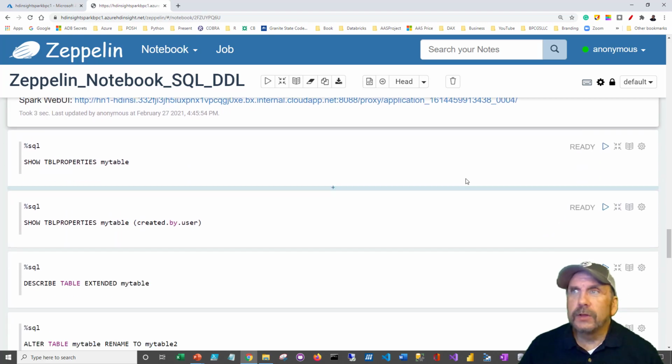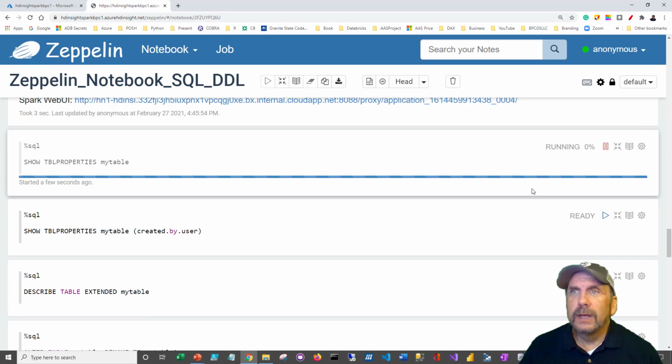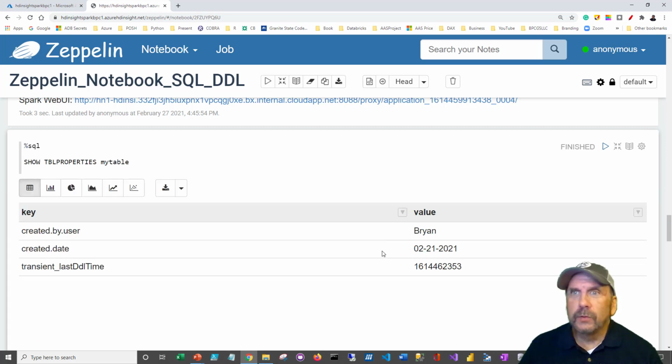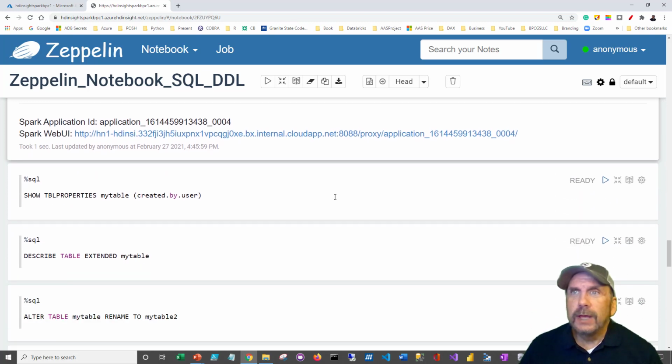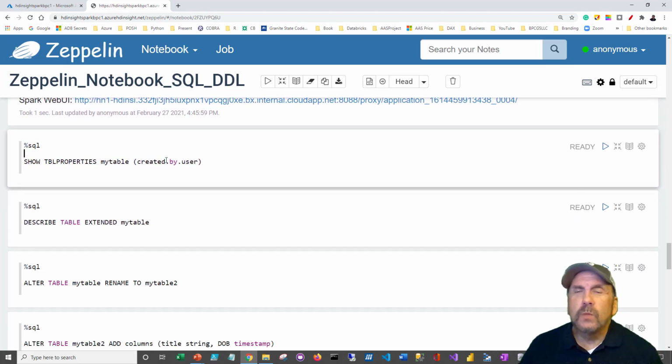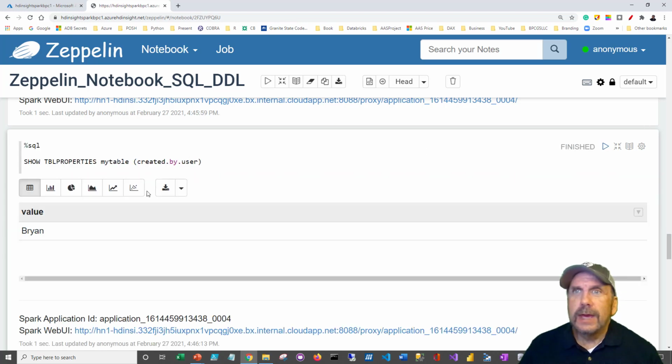Okay, and let's check it out. Let's show the table properties. And we can see those things came out. Now let's go down here. And what I want to do here is say, what if I only wanted to look at one property? So I'm going to look at created by user. Let's run this. And that just allows me to select a specific value.